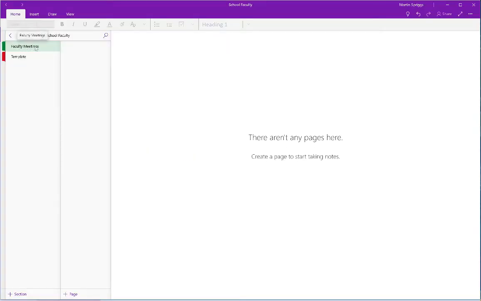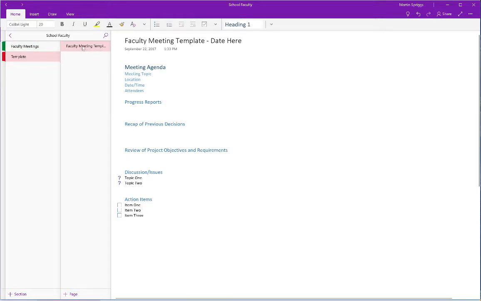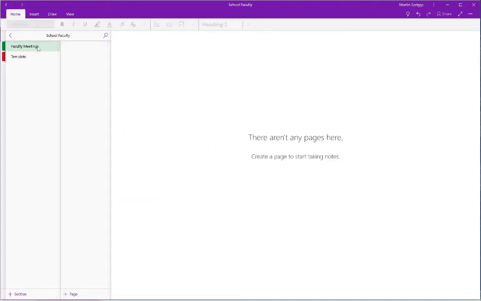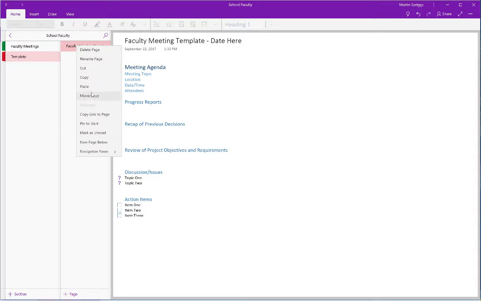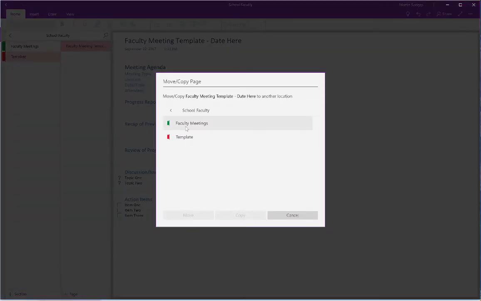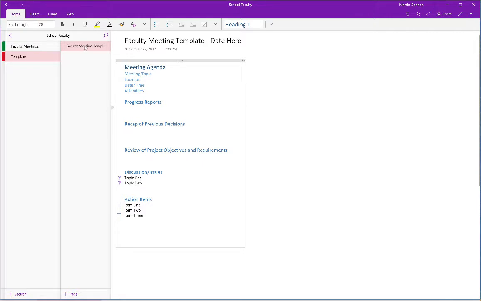So now I have nothing in my faculty area, but in my templates I have something that could be reused over and over again. So if I were ready to build an agenda for the next faculty meeting, I would simply go over to Template, right-click, and I could move or copy, and I'm going to copy it over to Faculty Meeting, and click Copy. So now I've got a fresh copy of my template here.